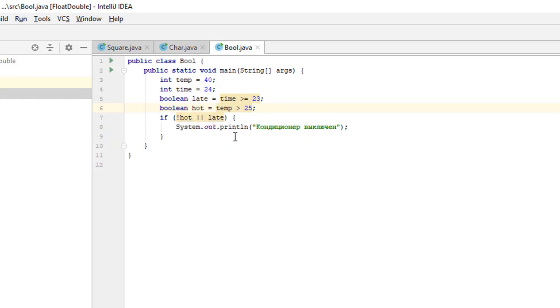In order to have the action performed only if both conditions apply, that is, the air conditioner is to be switched off only if it's both late and not hot in the room, operator AND is to be used. Ampersand stands for and. Let's run the code.